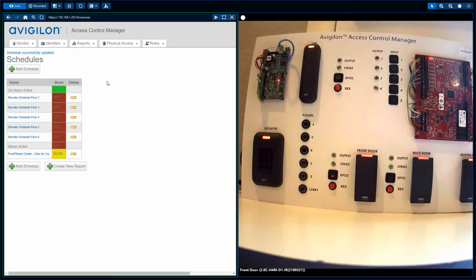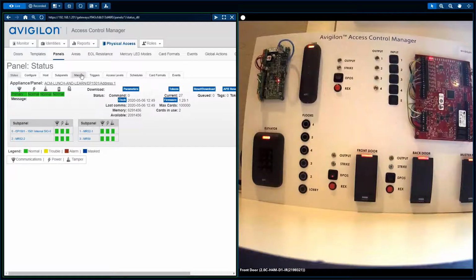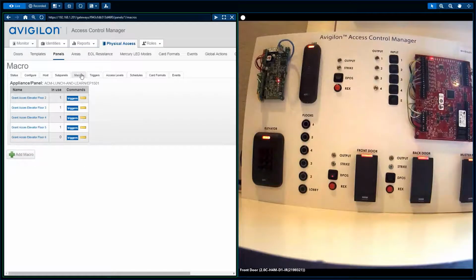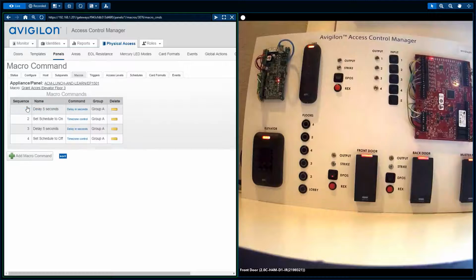So let me go into a little bit more detail on how that's set up. Now I said we're going to use macros and triggers. So I'm going to go to the panel for my elevator. In this case, I'm using an EP1501. I'm going to go to macros. And let's see, we talked about the third floor. So let me click on third floor here. We'll take a look. I created a macro.